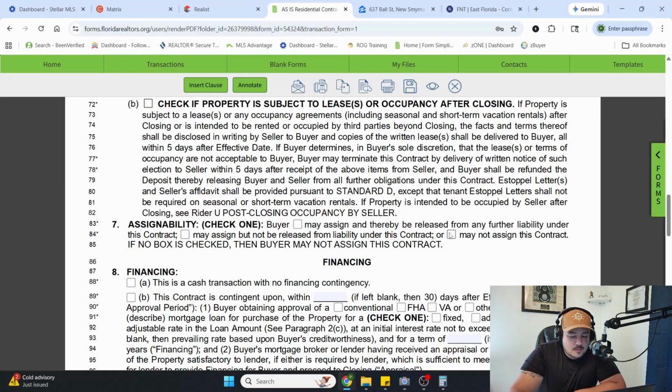Assignability, I always check, may not assign this contract. We don't do assumptions. We don't assign contracts. We're not wholesalers. We're not scammers. In the event that, let's say, they actually want to put it in an LLC, they would need to reassign it to the LLC. We could probably make an exception if that was the case, but that's not going to happen. We're just going to check may not assign.